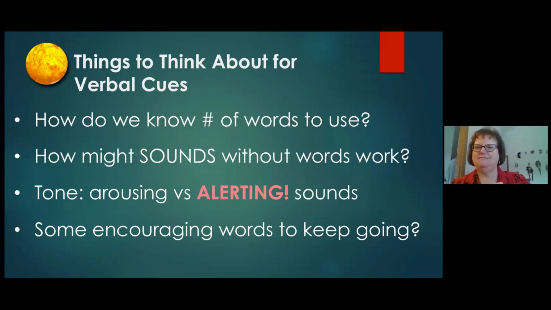Love them. They care. So it's not that people are doing anything wrong. We're doing the best we can with what we know. So the last one is using our words to encourage things to keep going.